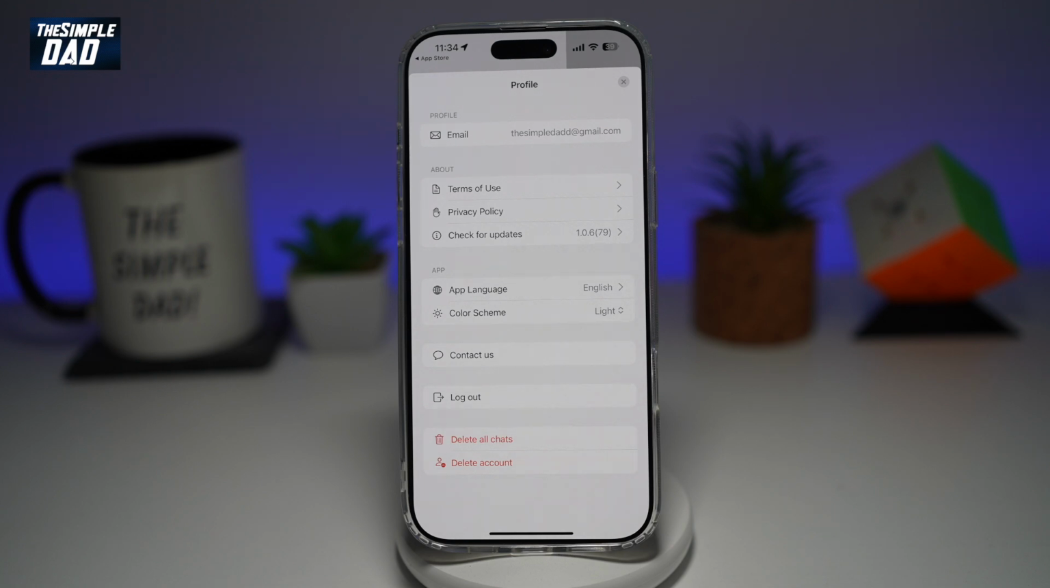So there you go, guys. That is how to update your DeepSeek AI app on your iPhone.